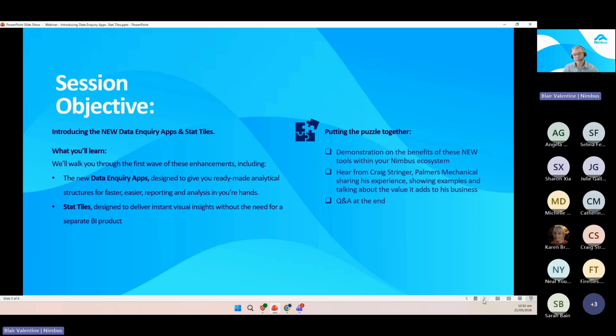Putting all the pieces of the puzzle together is demonstrating the benefits of these new tools within your Nimbus ecosystem, and that's what I'll be doing. Then Craig's going to share his experience, showing his examples and talking about the value it adds to his business. Then we'll have questions and answers at the end. You can ask questions via the chat, and we will address these at the end of the seminar.